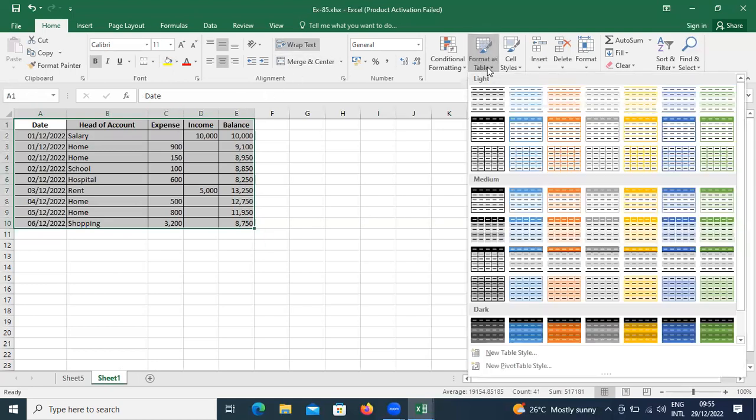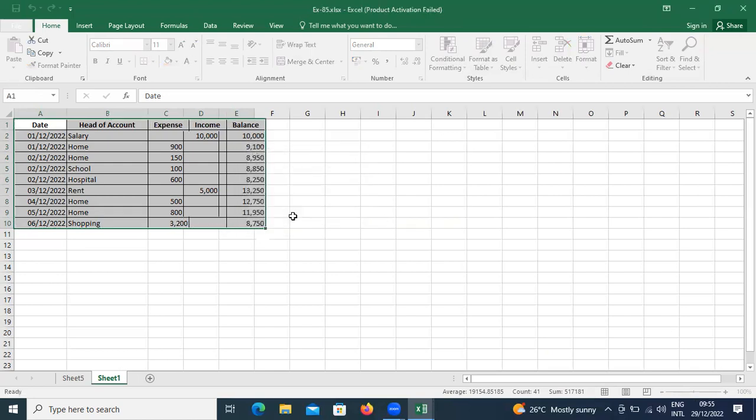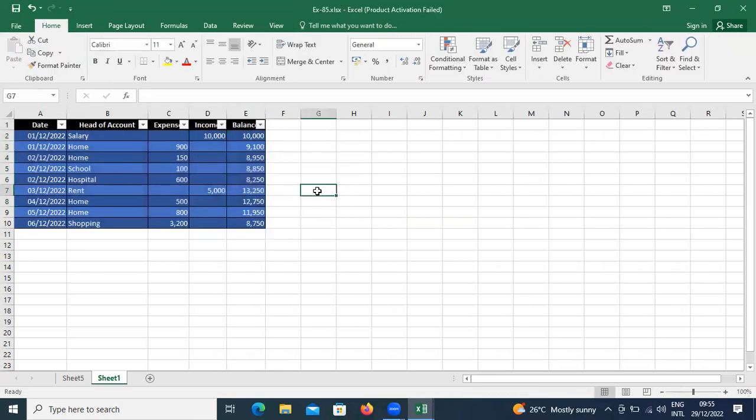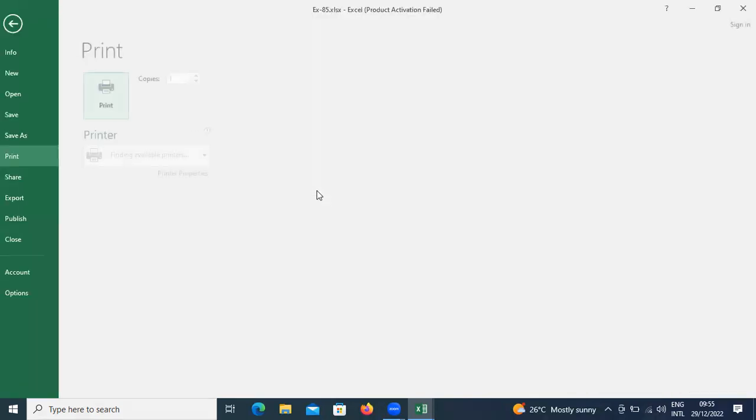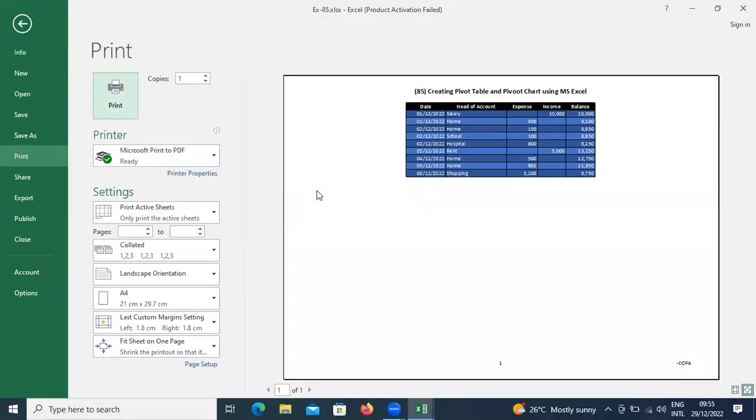You go to format as table and then apply a different style, just like MS Word. It has got several styles for our tables. You apply any particular style and the table will get highlighted. You just look at this. The table has been beautified through format as table. Okay, then you print. It appears with all the colors and extra beautifying features.